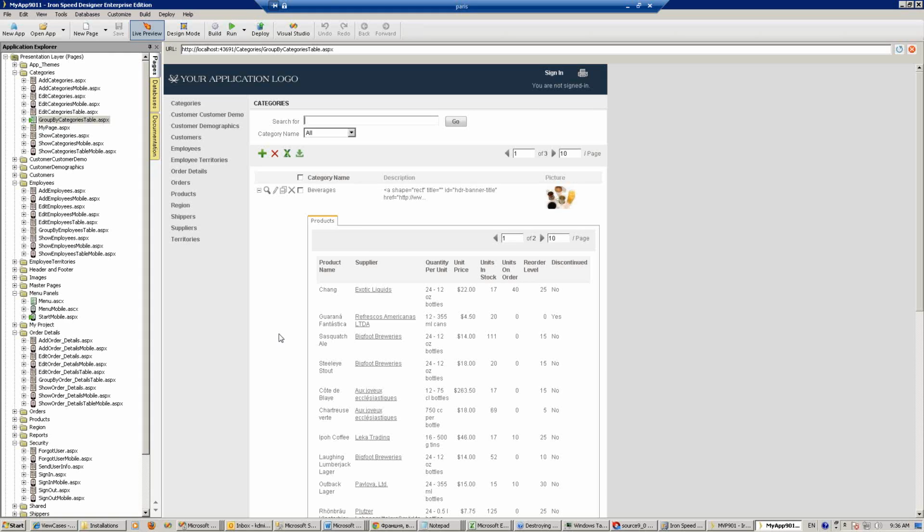Erland asks, are there new CCW algorithms, meaning code customization wizard algorithms? No, we haven't implemented any new ones in version 9. However, some of these code customization wizard templates, if you will, have actually migrated into Iron Speed Designer's actual features. So, over time, a lot of those have already moved into Designer and will continue moving into Designer.